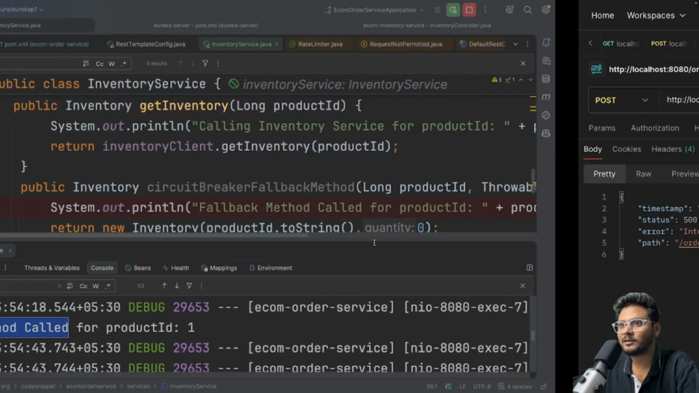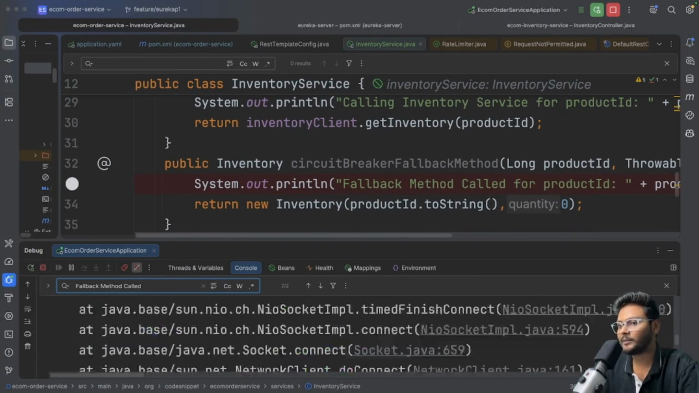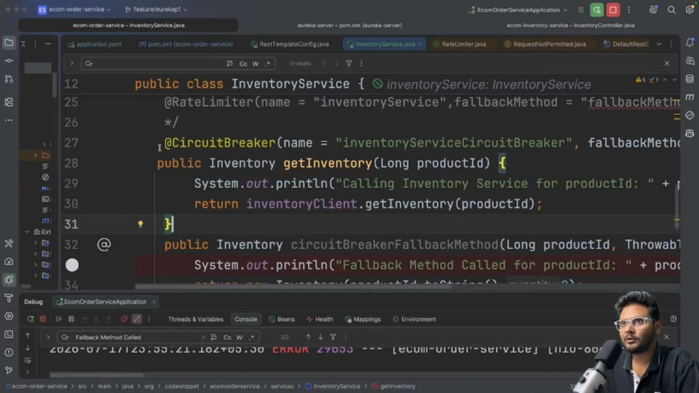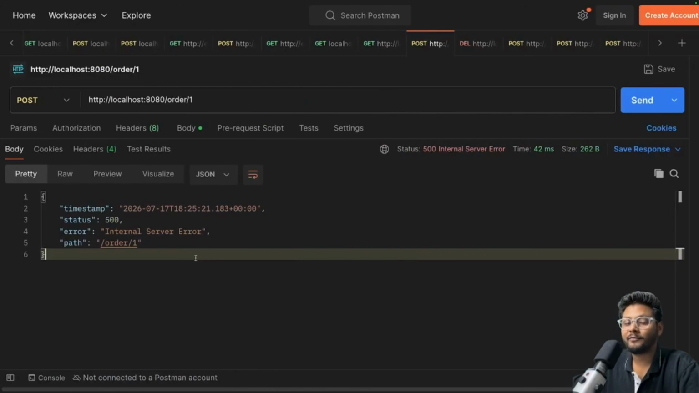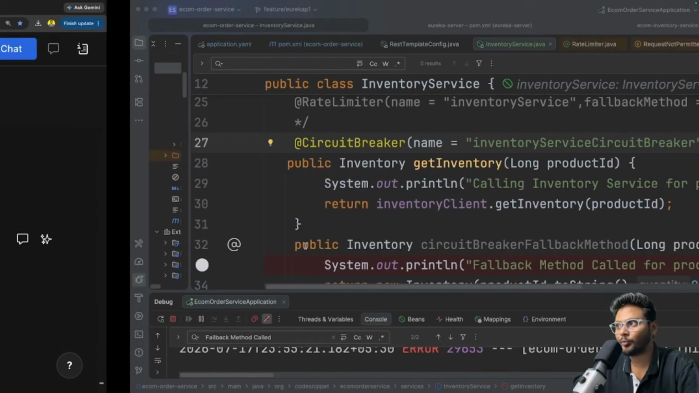Let's see what happens. It is sending some internal server error, and now you will see that our fallback method was called again. So that is how your circuit breaker will work. But in order to fine tune, in order to configure what exactly is needed for your service, we need to add configuration. So that is when this particular configuration comes into picture.